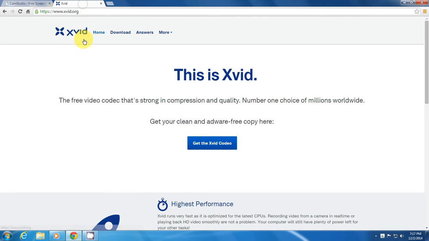So go to xvid.org, and here's the home page. Right in the middle of the page, here's the link, this big blue rectangle. Go ahead and click this and get Xvid installed on your computer. You may want to pause right now just to make sure you have both CamStudio and Xvid finished installing on your computer.